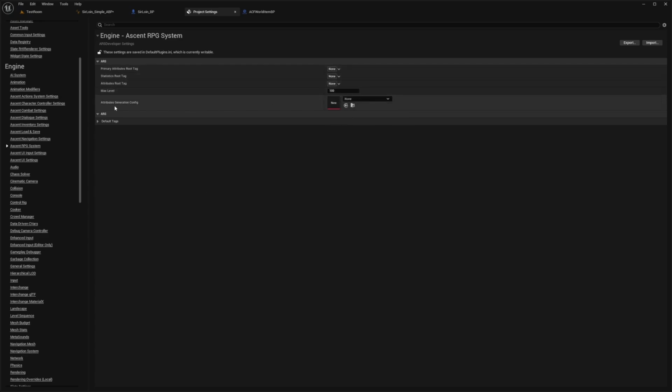Max level, I'll just leave at 100. Attributes generation configuration. So for these, I think I'll come back to it. I'm not 100% sure if I'm going to be actually using a leveling system because my character is really going to progress from the boss items that it gets through the dungeons.